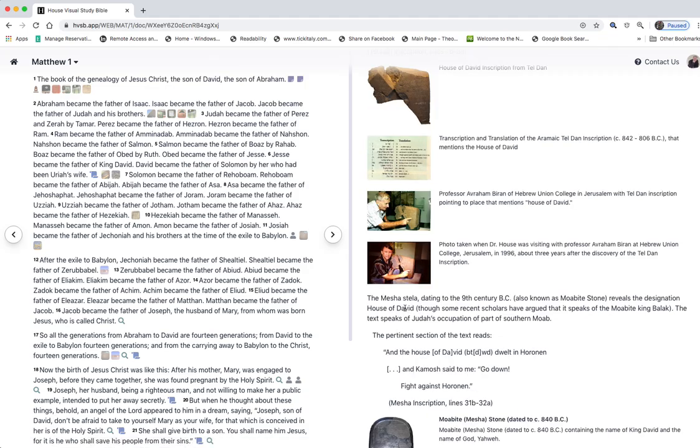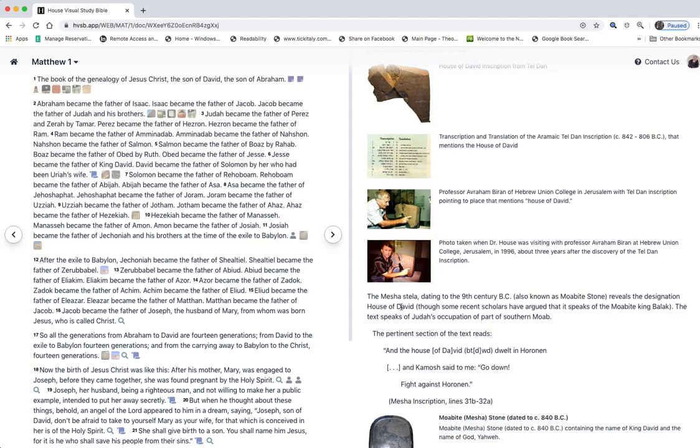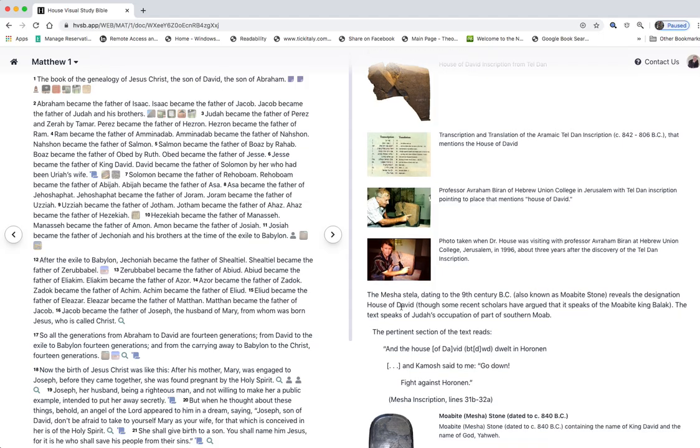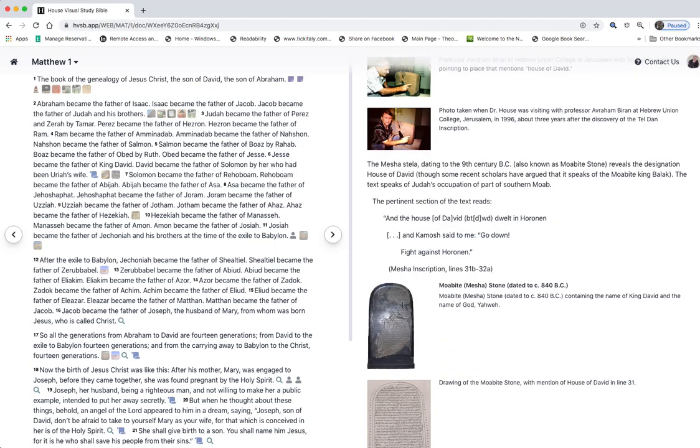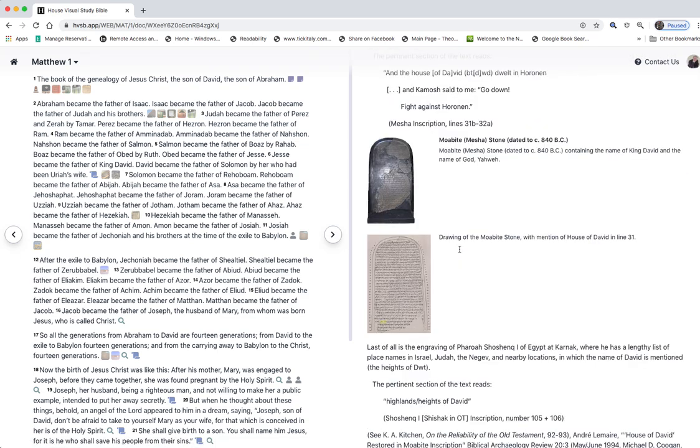And then I talk about the Mesha stele, also called the Moabite stone sometimes, which reveals that the House of David is mentioned in a Moabite document. Here's a stone that had in Moabite the information about the House of David. And I mention it right here. I give it to you, what it says. Show you a drawing if you want to look at the drawing, which shows you a little bit better about the writing.